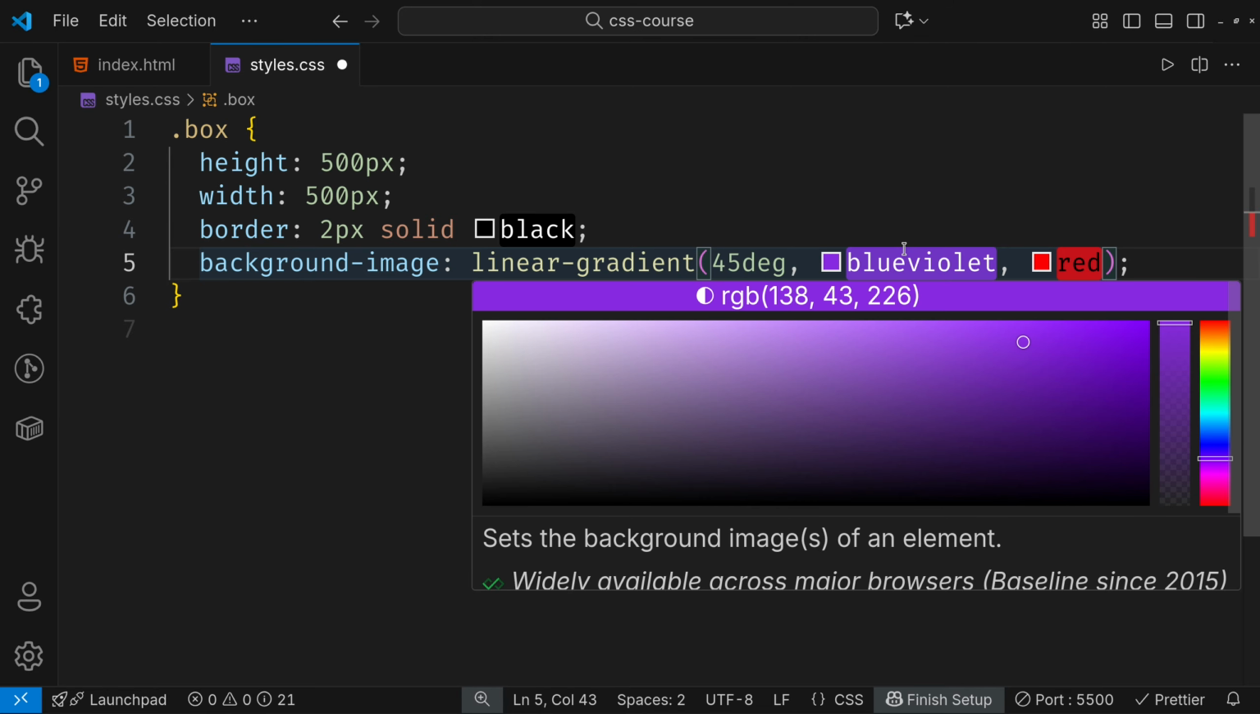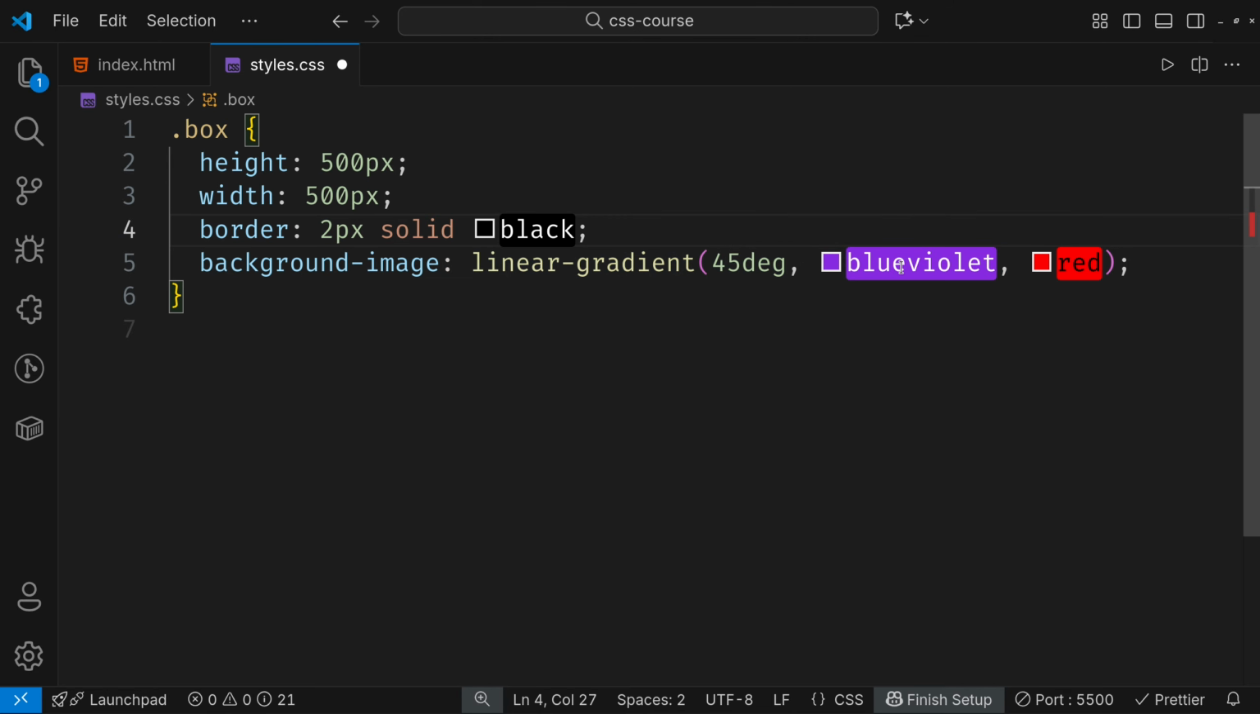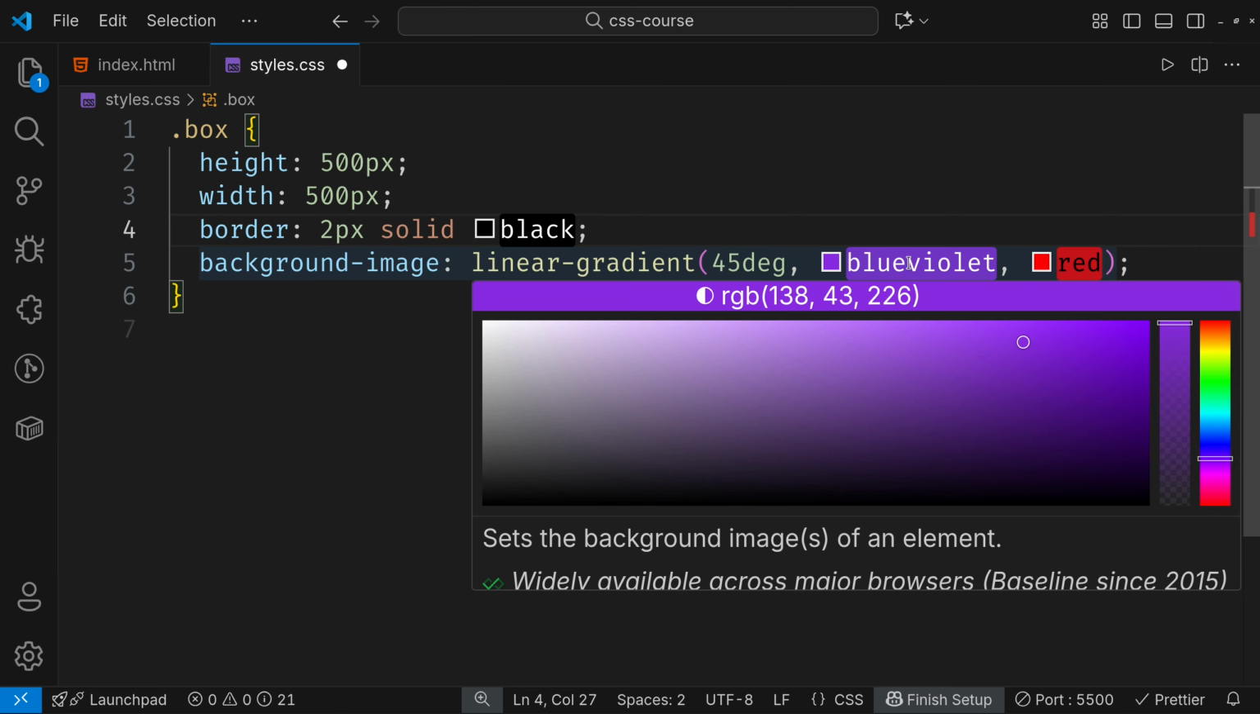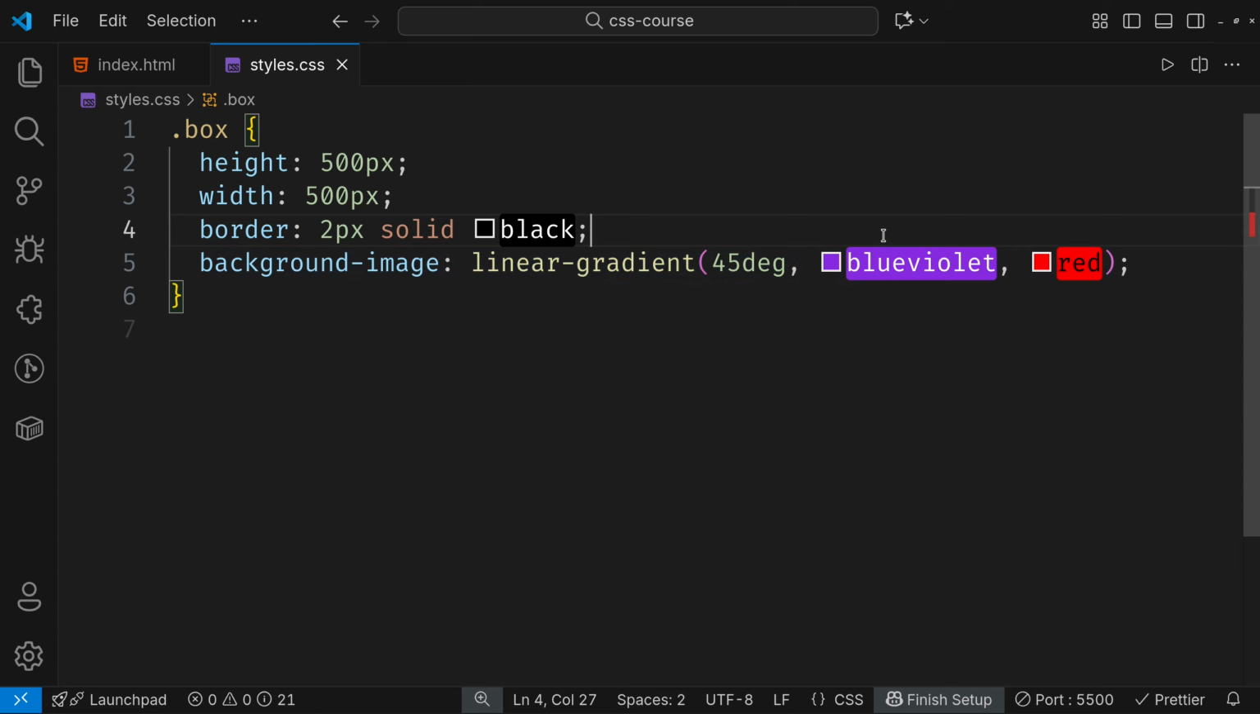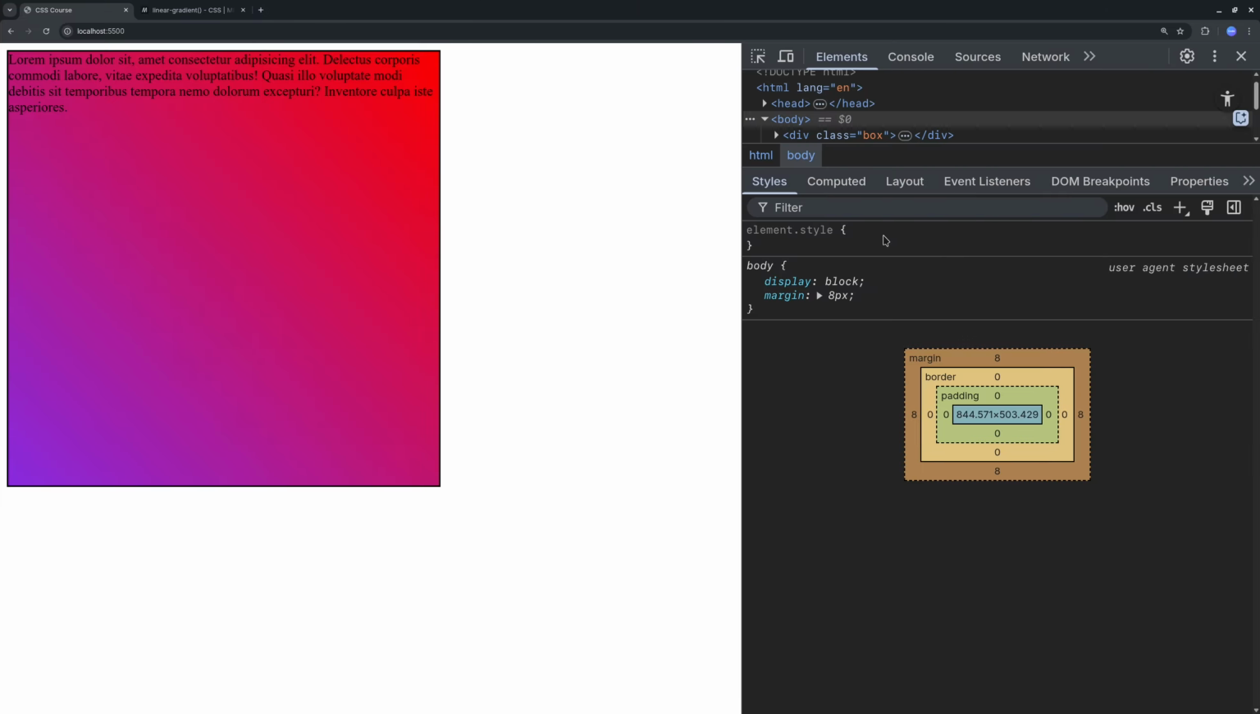By the way, you can use any sort of color values. For simplicity, I am using the named colors, but you can use RGB, RGBA, or some hex color, something like that. If I save and go to the browser, as you can see, we have the gradient which is going 45 degrees.